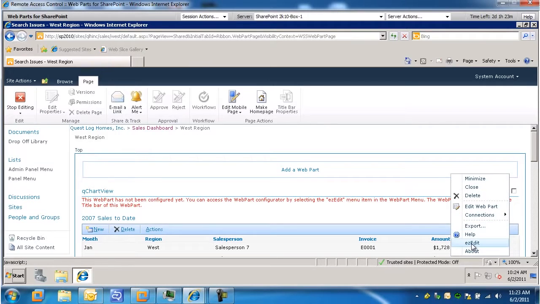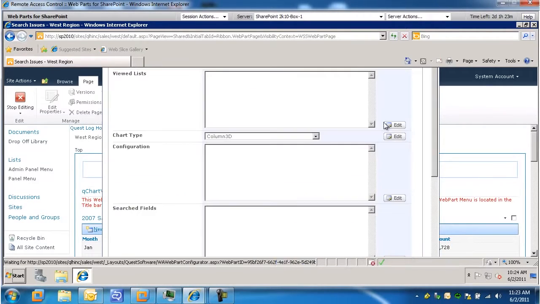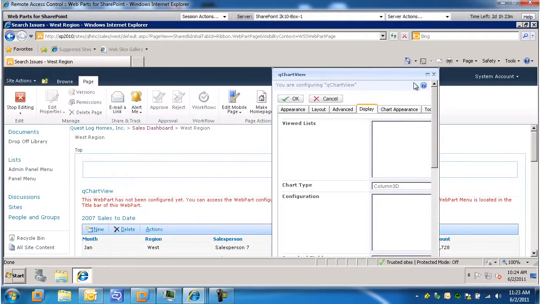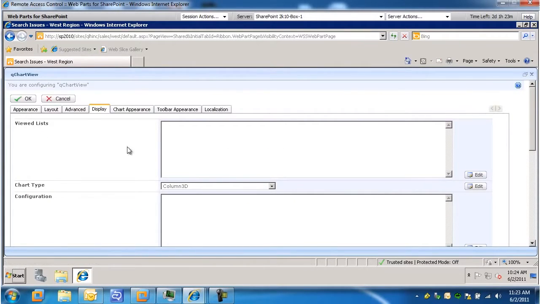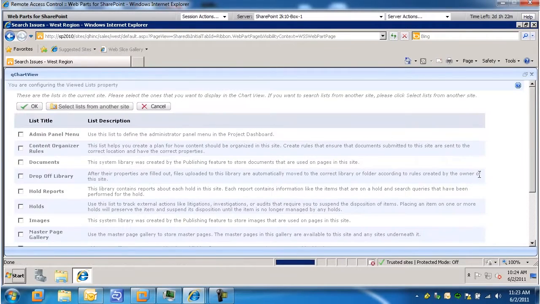We're going to go ahead and launch the easy edit interface. So here, the twisty easy edit. This opens up the interface to edit the web part. Let's go ahead and maximize this. So under the display tab next to viewed lists, we're going to go ahead and click on edit.